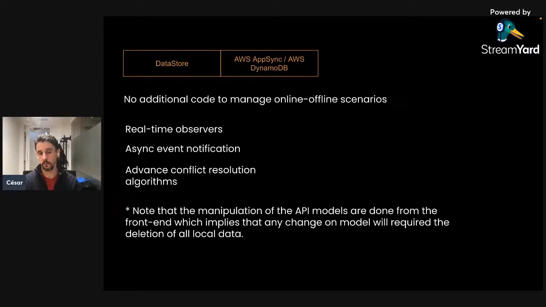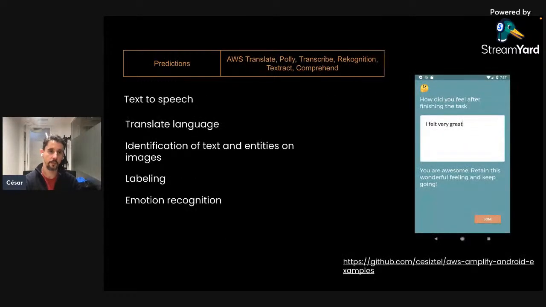One thing to take into account is when you change something in your API models. Imagine you manipulate your schema in your front end, in your local CLI, and you change something. Then the DataStore engine in your localhost is going to need to delete its data in order to take the new schema and then create these offline and online scenarios again. So it's the only caveat they have.